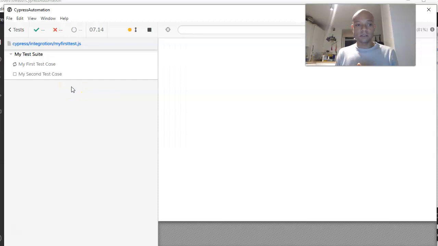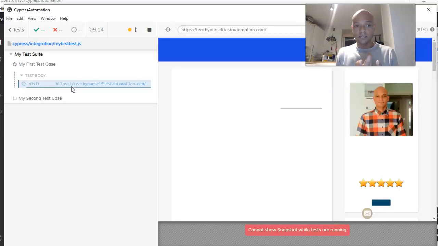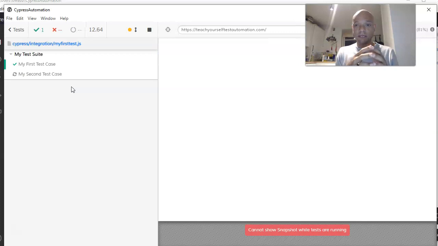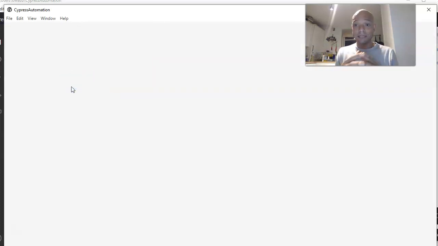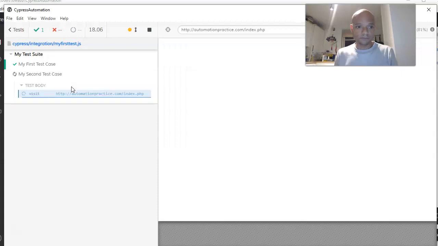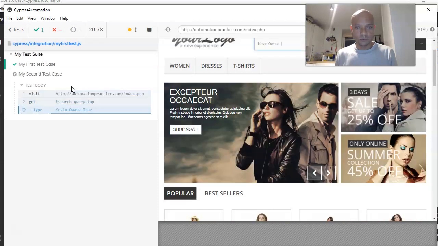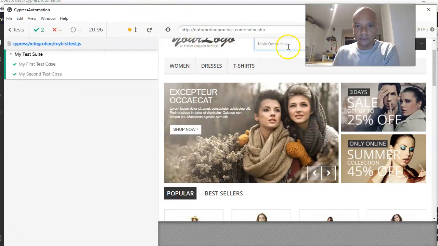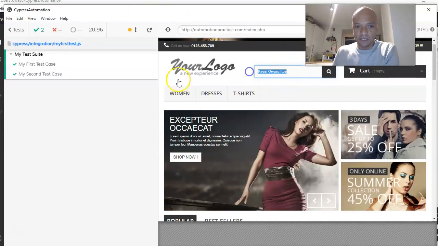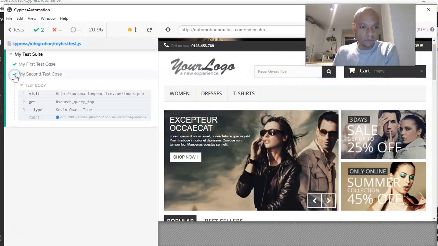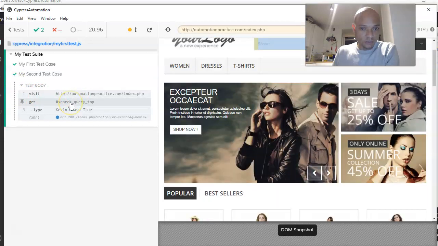What we are aiming for is to go to the website, identify the field with my ID CSS selector, and enter my name. Hopefully it works. So here we go to the website and we've entered my name. You see it up there? That's it. So let's look at the command log. We visited the website, went into that search field using the customized ID CSS selector, and then typed in my name.